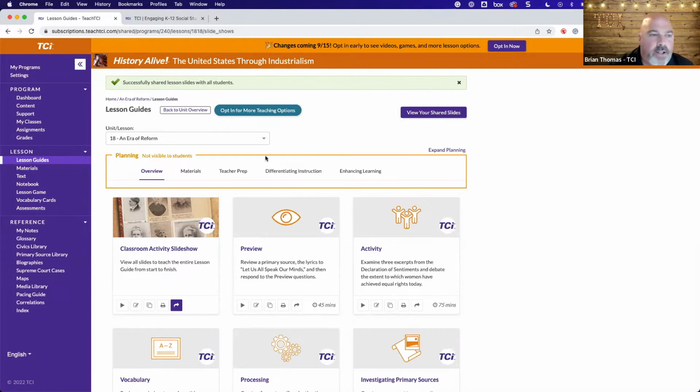All right, so what I'm going to do is show you a little bit now of the student resources. Of course, the biggest one that you're going to want to take a look at is the text and their notebook and something called a lesson game. Then I'll show you how to create an assessment, and then we'll show you all about grading. So let's do this first. We'll start with the text.